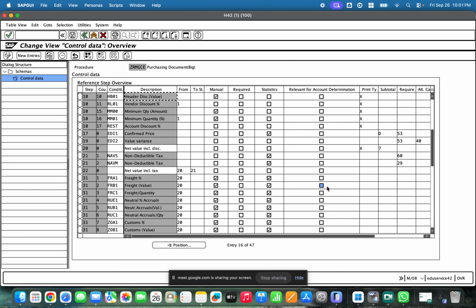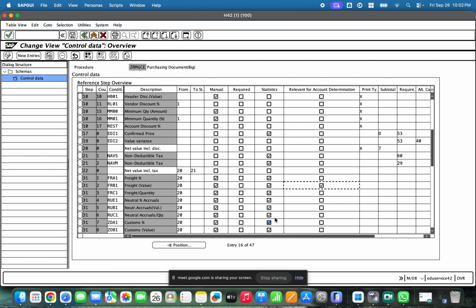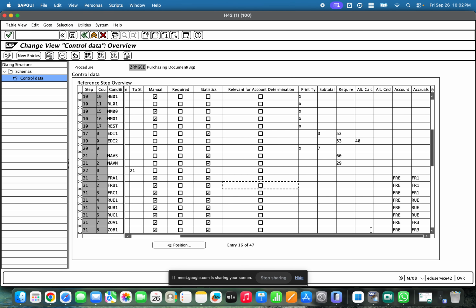Okay, so let's see here, put the F1, check that. It defines whether a statistical price condition is relevant for account determination. So whatever statistical condition type is relevant to a separate GL account, separate transaction event key, you can select that checkbox here. Okay. Then print. What is the print here?